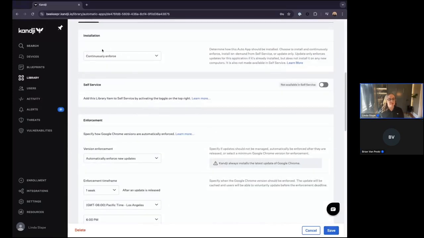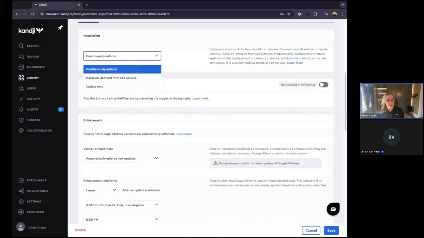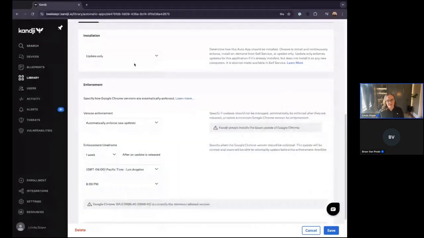Very similar to our options for managed OS, we have continuously enforced, where it's more of a required application. Anytime the device checks in, every 15 minutes, it will automatically call home to the blueprint to see that this is a required app and re-download that application. We also do the option for self-service and update only.